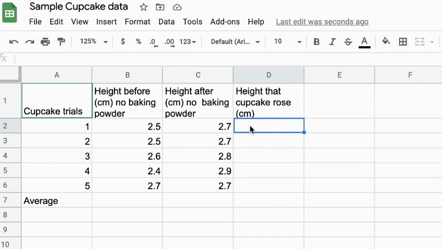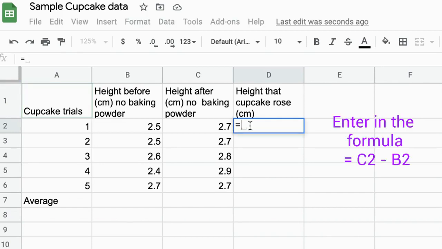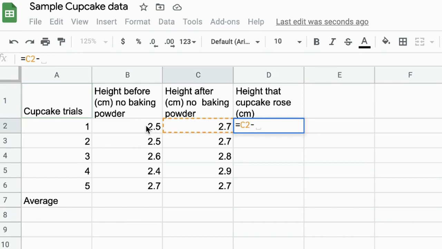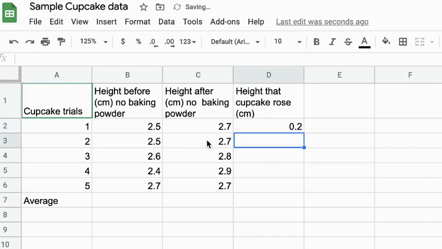Now in Google Sheets, you can enter in a formula by putting in equals, and then I can put in the cells that I'm going to subtract. So after the equals, C2 minus B2, which is my before, and press return, and it calculates what that is for me.